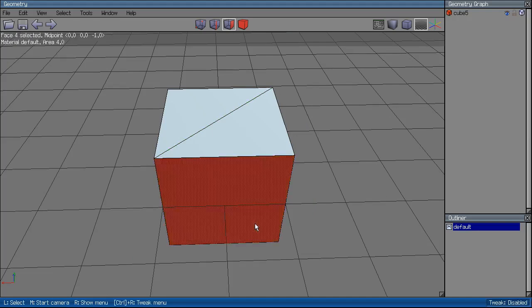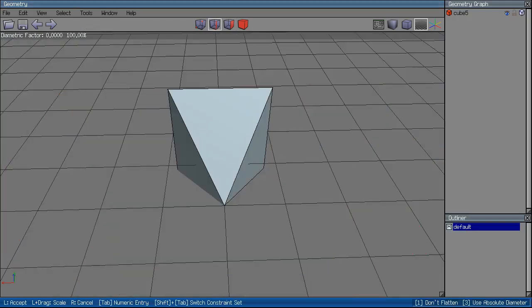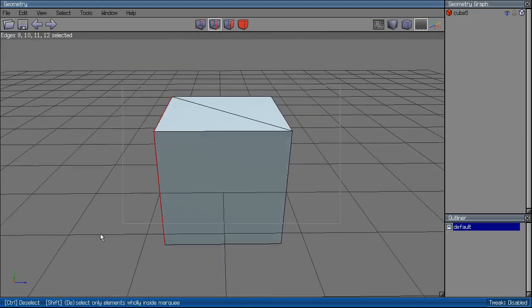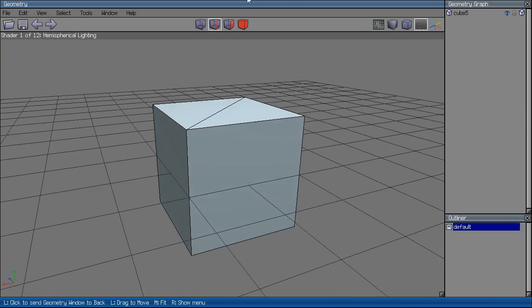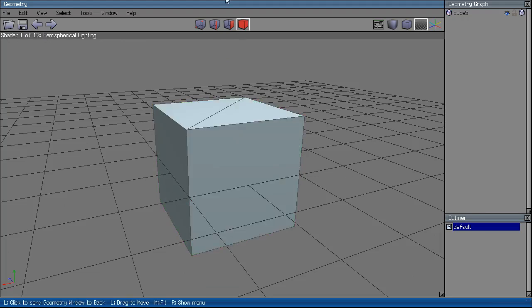Like how edges has circularize, which is useful if your thing isn't a perfect circular object. And then there's whole selection mode where it just selects the whole thing. I think it's called whole selection mode. It's just body selection.